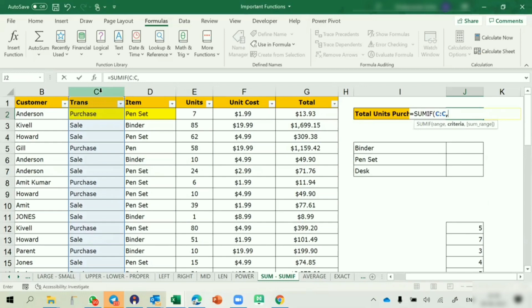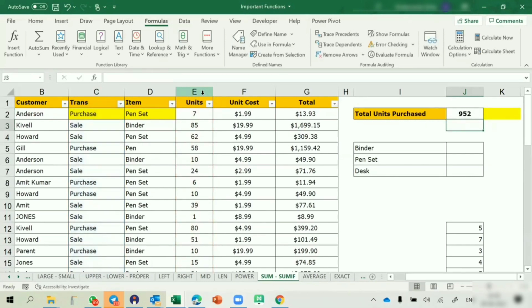Criteria. What is the criteria? क्या होंगे criteria? बताइए. Anybody? Yes, purchase. And this is again not case sensitive. So we have done with the range and criteria. The final one is the sum range. So I have to provide the numerical column. So the numerical column is units, like this. Bracket close. So it will return 952 units of total purchase.